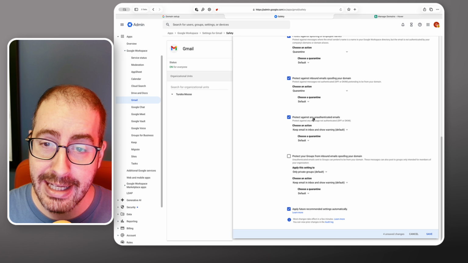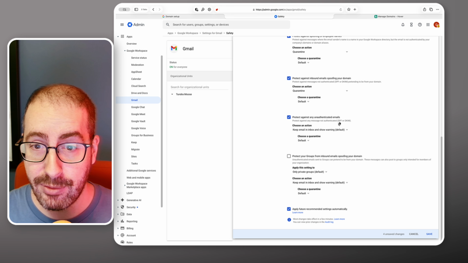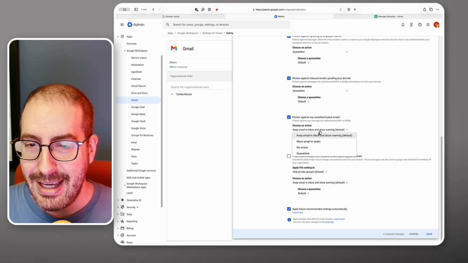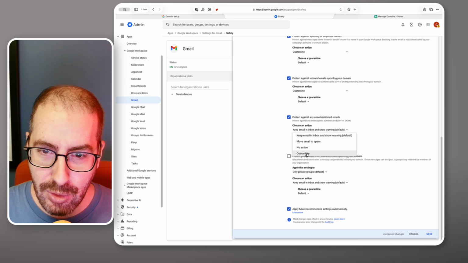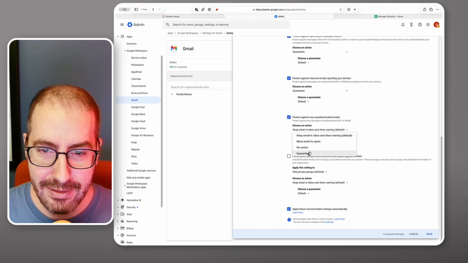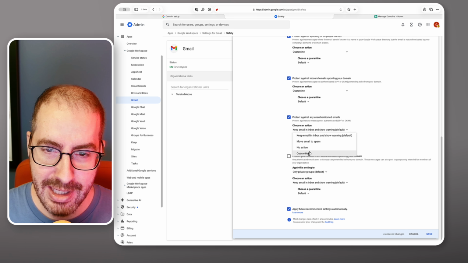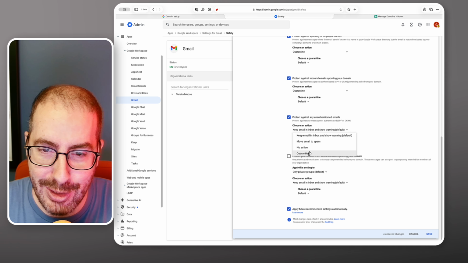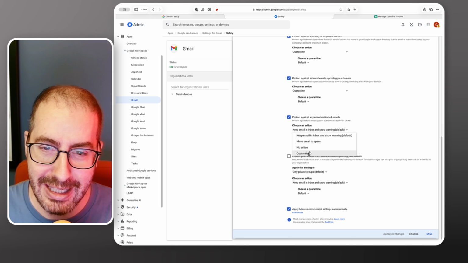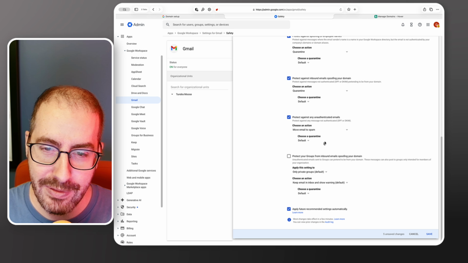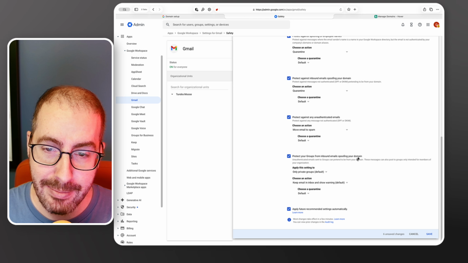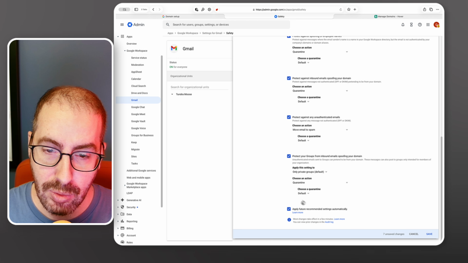Protect against unauthenticated emails. So emails that don't have SPF or DKIM, what do you want to do with them? It might be fine to quarantine, but I still receive quite a few of those that are not 100% malicious. Plus, malicious senders start to use proper SPF and DKIM anyway. So in this case, I'll just move it to spam right now. And this is really important as well. Protect Google Groups from inbound emails spoofing your domain. So what we're going to do is quarantine all this and apply future recommended settings automatically.